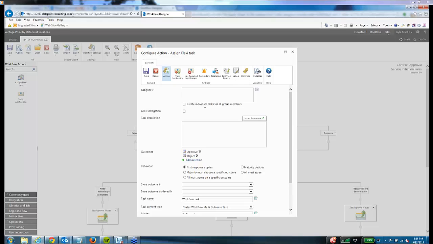You can add here a group, whether it be an AD group or a SharePoint group. You can assign this to an entire group of people, with a few different ways that you can do that. If it's assigned to a group, the first person that goes in and approves it could be the outcome that takes precedence, or you could do a majority type rule, or a certain number must agree, or everybody must agree. You can do a few different things there with defining how that outcome is calculated.